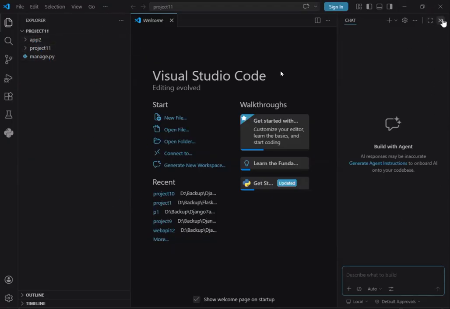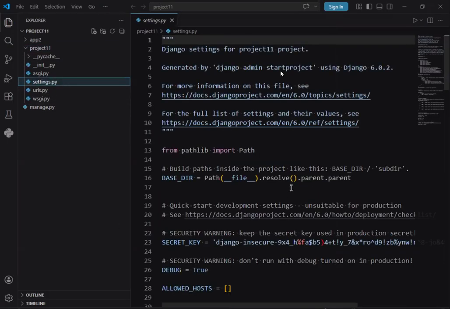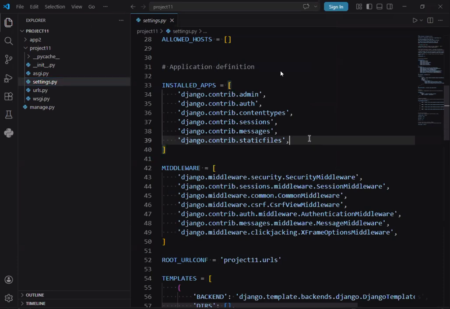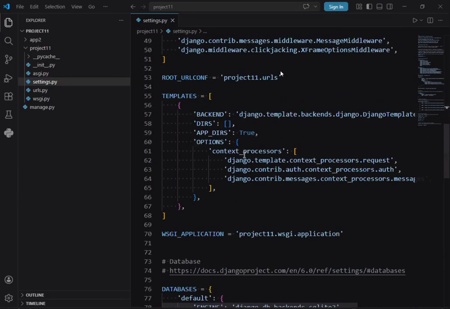Now in this, the first step is to configure the database. Go to the settings.py. First install the application. What is your application? Your application is application 2. And what is the template directory? Base directory slash templates. Base directory slash what? Templates. Okay. Right. That is in settings.py.